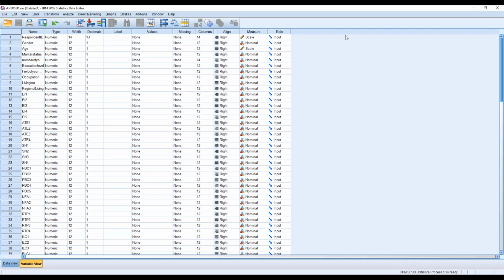So let's see how we can run a reliability analysis using Cronbach's alpha. For instance, let's say we've got these questions: EI1, EI2, EI3, EI4, EI5. EI refers to entrepreneurial intentions. These are 5 items, or 5 questions, or 5 observed variables or indicators, to measure entrepreneurial intention. And now we want to report the reliability for this particular construct, entrepreneurial intentions.